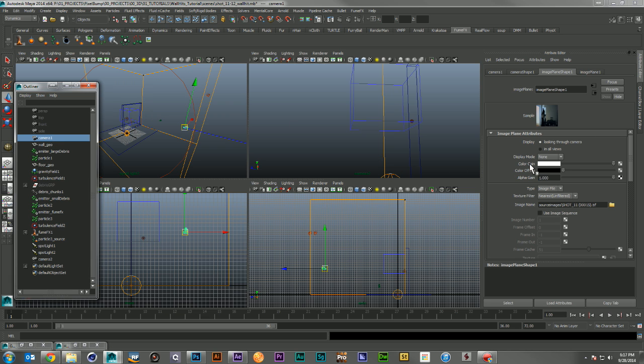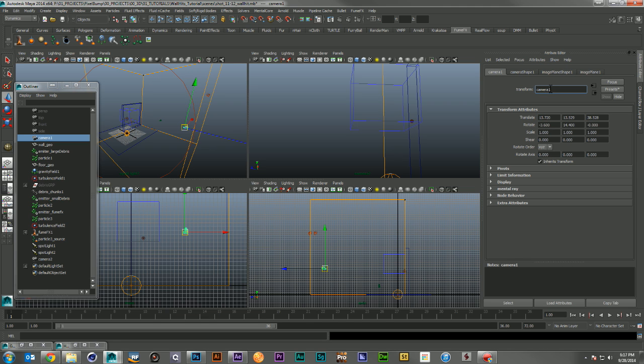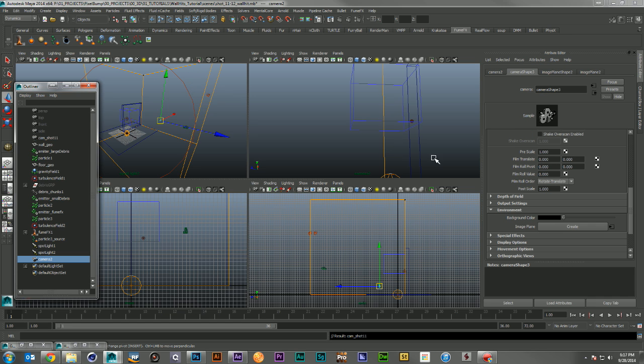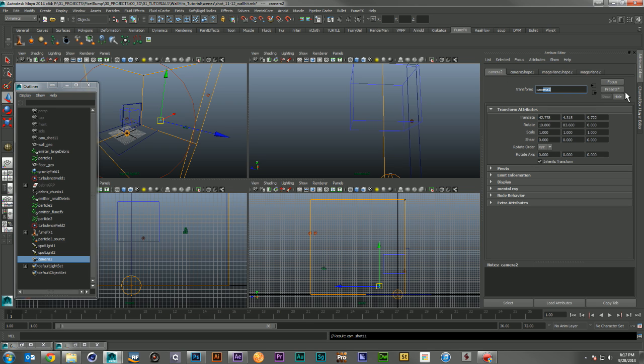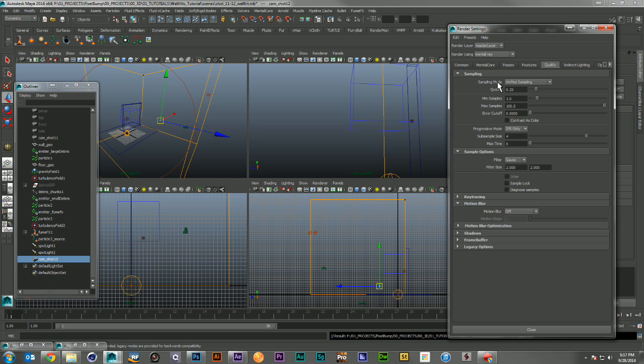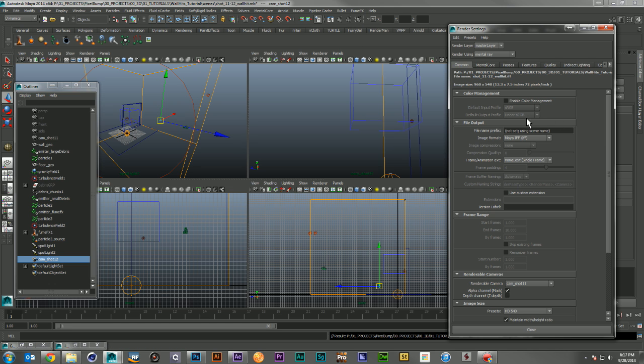And let's rename our cameras now that there's more than one of them. And we'll call this cam shot 11 is camera 1, and cam shot 12 is our second camera. All right, so now let's open up our render settings for real.